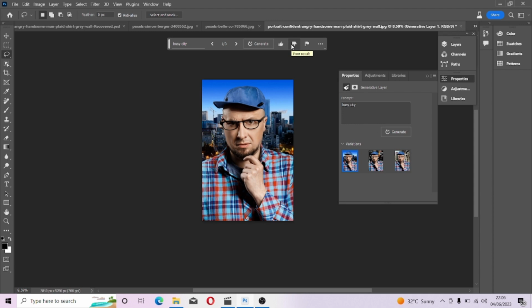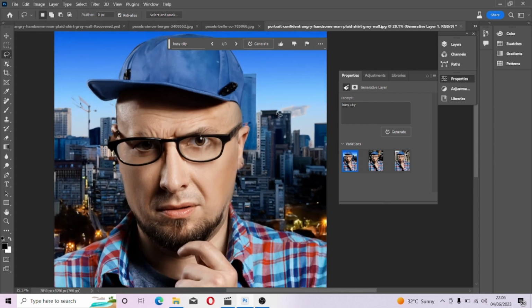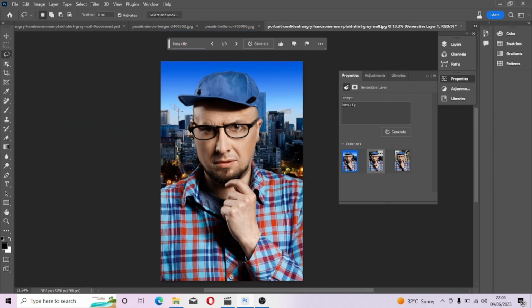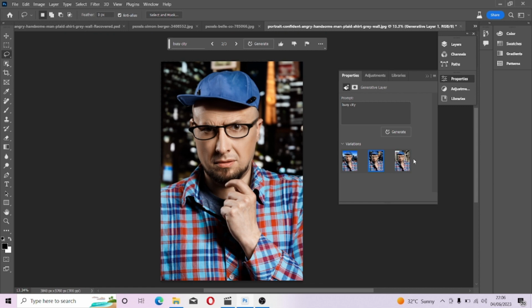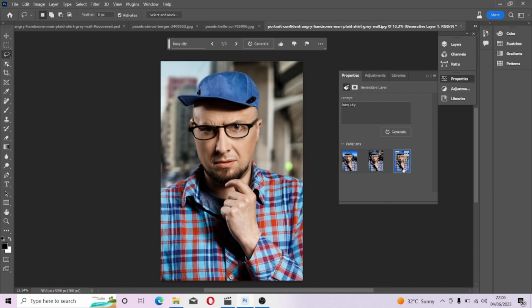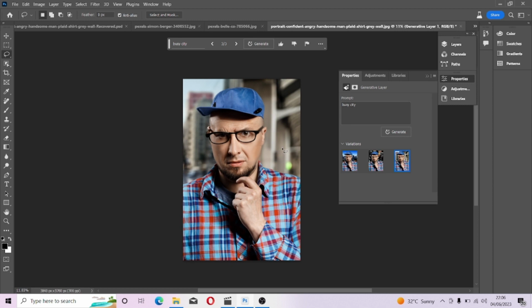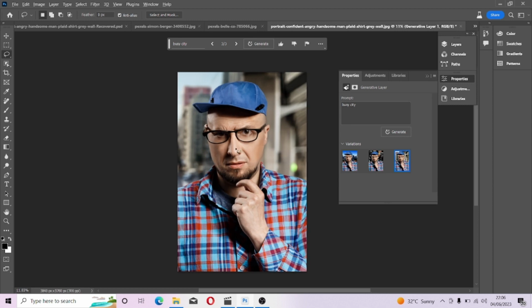All right, so here it is. Look at our city background generated by Photoshop. Of course you can check other options that we have here. If you are not satisfied with any of them, you can always generate new ones. But I think I'm in love with this one. I love this one, especially because of the coloring. Look at the way it's matching, so realistic.